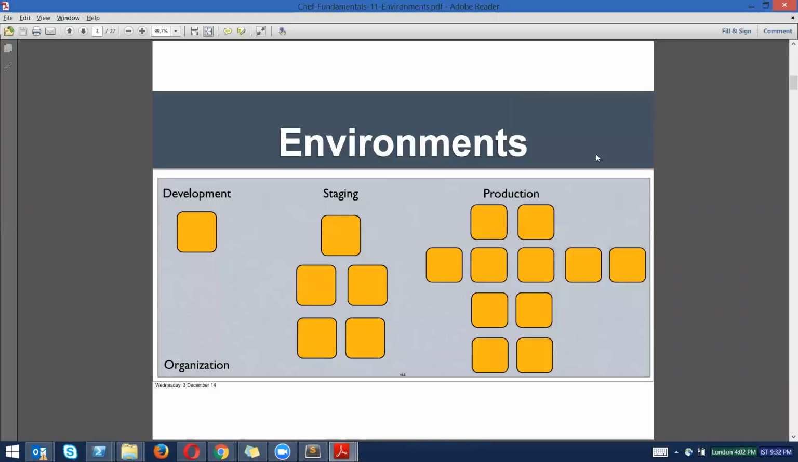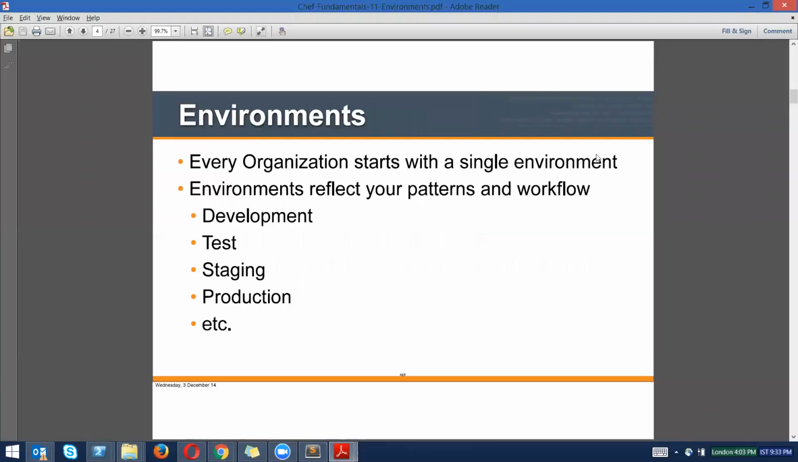So let's continue. We have different environments. I think this is logical to you guys. We will have a development environment. We will have a staging and production, right? Different environments. This will be part of a single organization, or a single company, whatever it is. Every organization starts with a single environment, right? Environments reflect your patterns and workflow. So basically, depending on how many environments you have, for example, development, test, staging, and production. Some people might have more, some people might have less. So depending on that, you divide them into your environments, right?